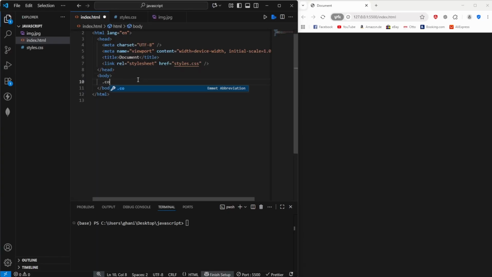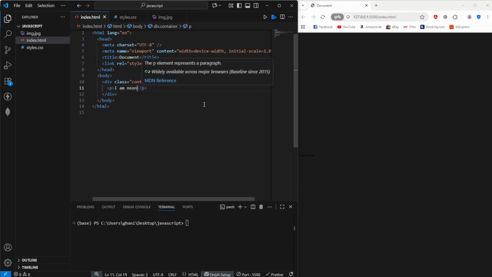In this video, I show you how to create this neon effect with HTML and CSS. To get started, we create a div with the class of container, and inside of this container, we create a paragraph that has a text that says, for example, I am neon. And now we save our text and we go inside of CSS to style our text.